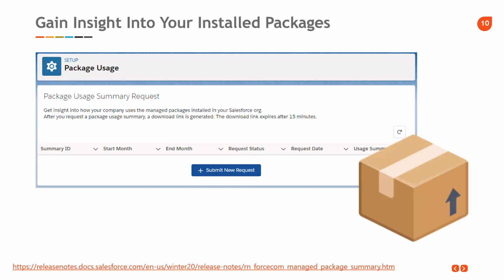And so when you do generate the report, like if I click submit new request, keep in mind that once the request is done and it provides you a link to download, that link does expire after 15 minutes. I don't know why it's so short. And also when I was testing this out, Salesforce doesn't email you when the link is ready.